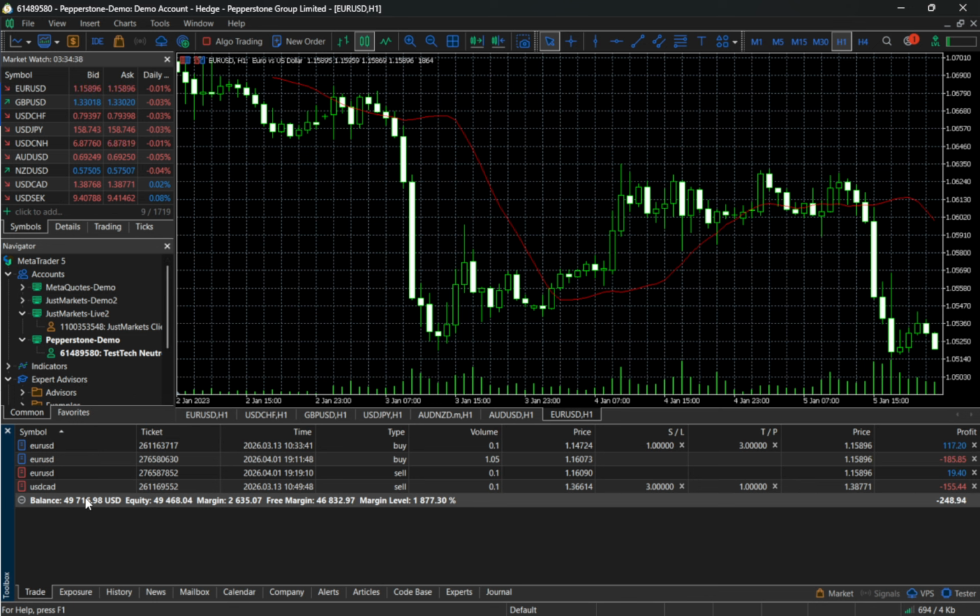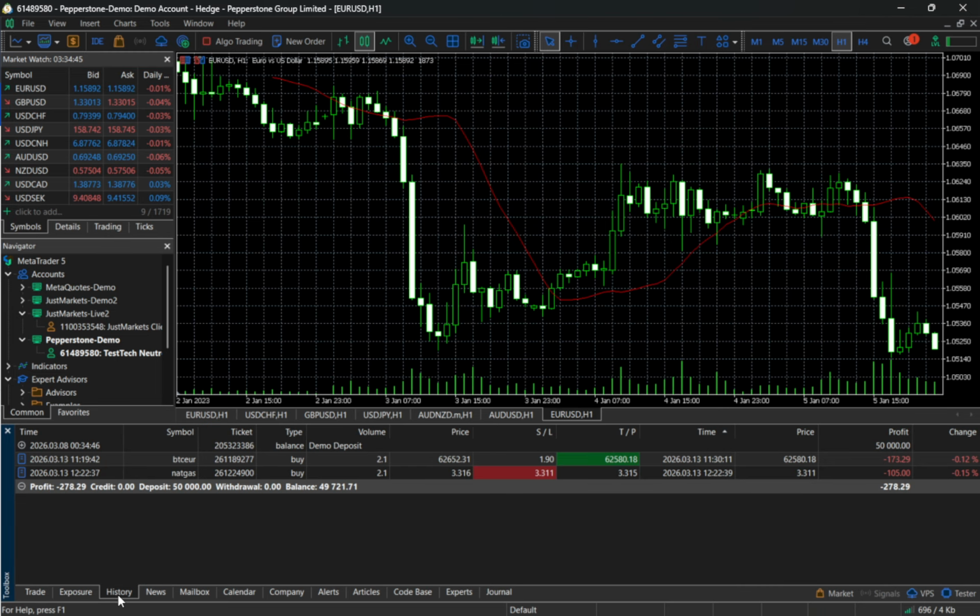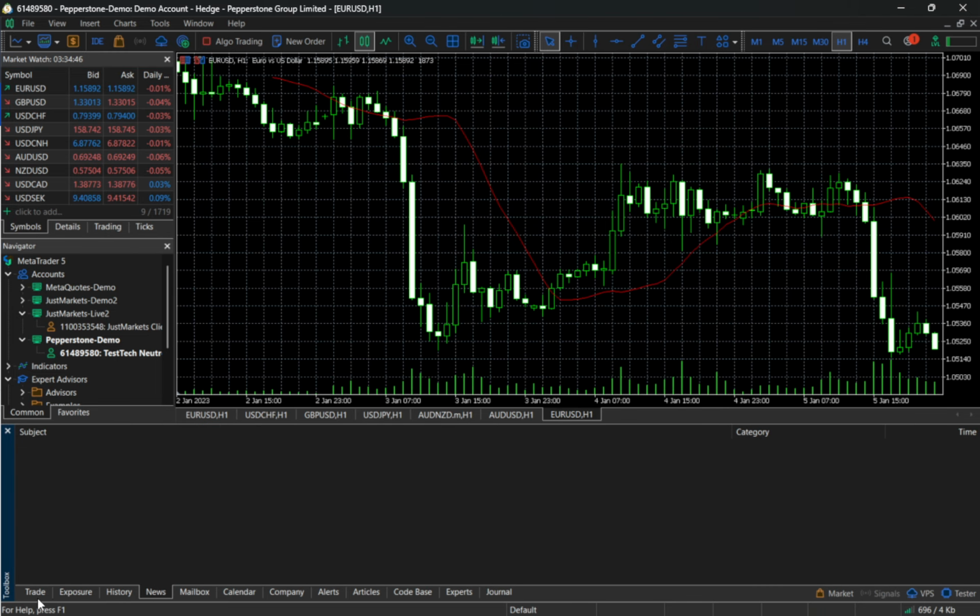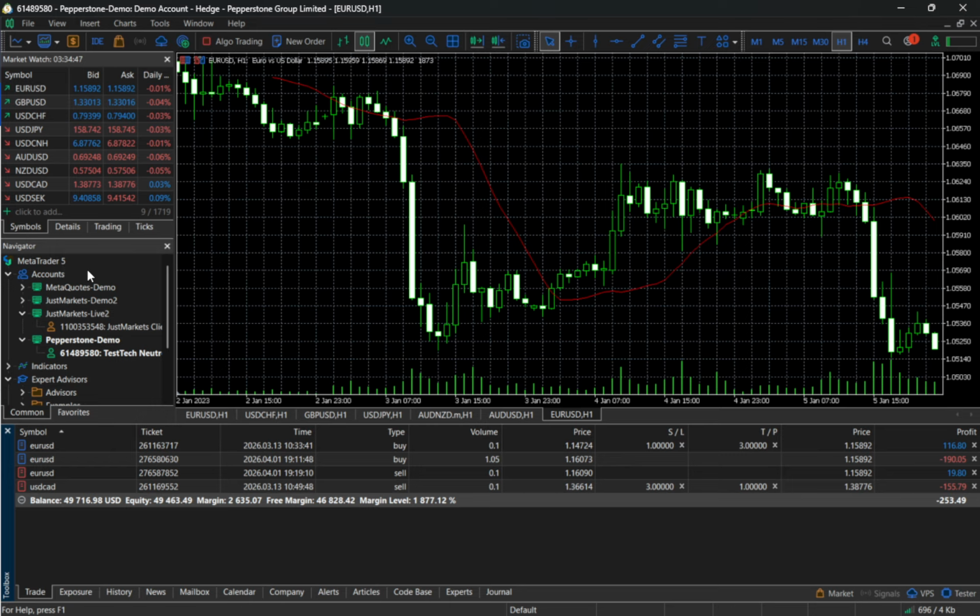Now a quick tour of the interface. On the left, Market Watch lists instruments like currency pairs, gold, and indices. The center is your chart window, where you'll analyze price movement. At the bottom, the toolbox shows your open trades, account details, and history. The Navigator, also on the left, holds your accounts, indicators, and expert advisors. This layout is your main trading workspace.